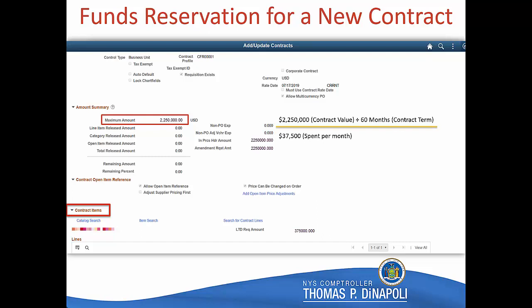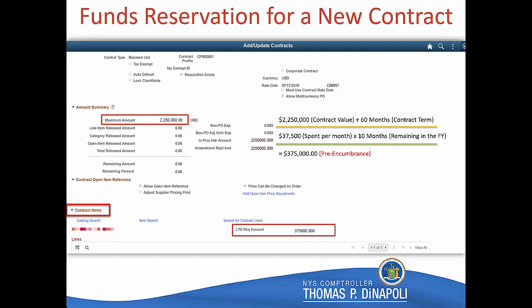Divide this amount by the number of months in the contract term to calculate the average spending per month. Once you have the monthly amount, multiply this number by the number of months remaining in the fiscal year. In this example, the contract began on June 1st, leaving 10 months in the fiscal year. This equation shows the calculation used to estimate the pre-encumbrance value, or funds reservation, needed for this contract. If you want to verify that your transaction was pre-encumbered correctly, look at the life-to-date requisition amount. On a new contract, this amount will be equal to the amount of funding you have just reserved.